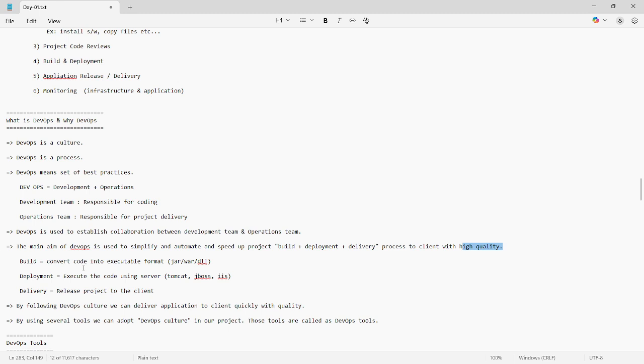Build is nothing but converting code into an executable format. Suppose we develop the code, and I want to convert it into a jar file, war file, or DLL file. A jar file is related to a desktop application. Whenever we go with Java, our Java code will be converted into either a jar or a war file. Whenever we go with .NET C Sharp, it will be converted into a DLL file, which is related to the C Sharp language.